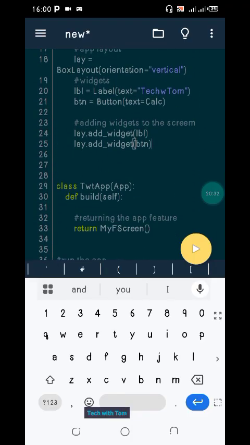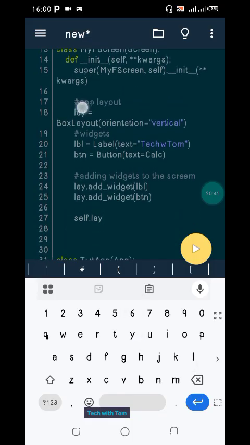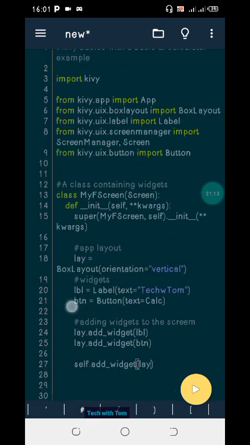So yeah, we need to add the lay then to the class, because lay is also a variable and it is not yet added as a widget to the class. So self.add_widget(lay), and this would show or display the widget. So self.add_widget lay. Okay, now we can run this.